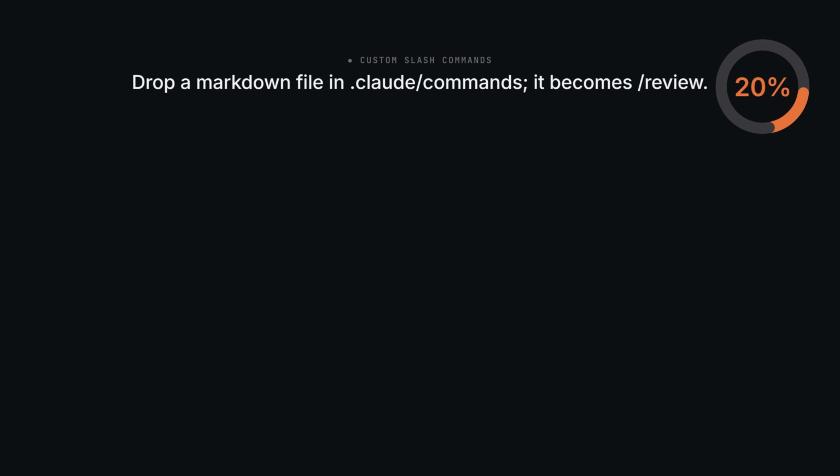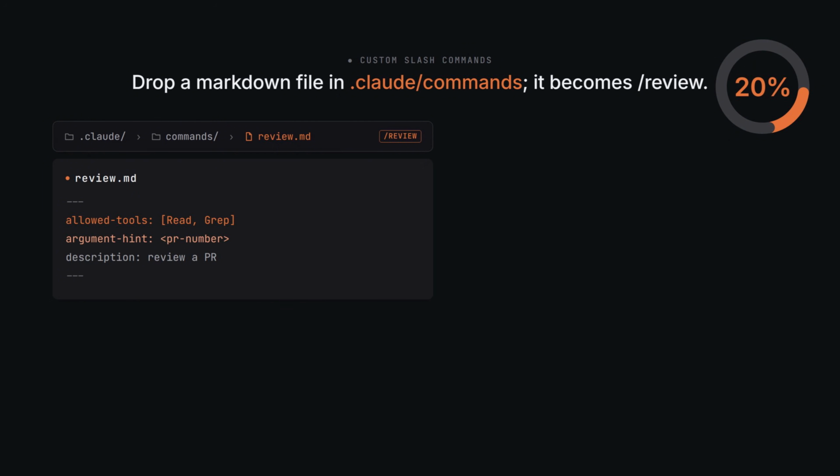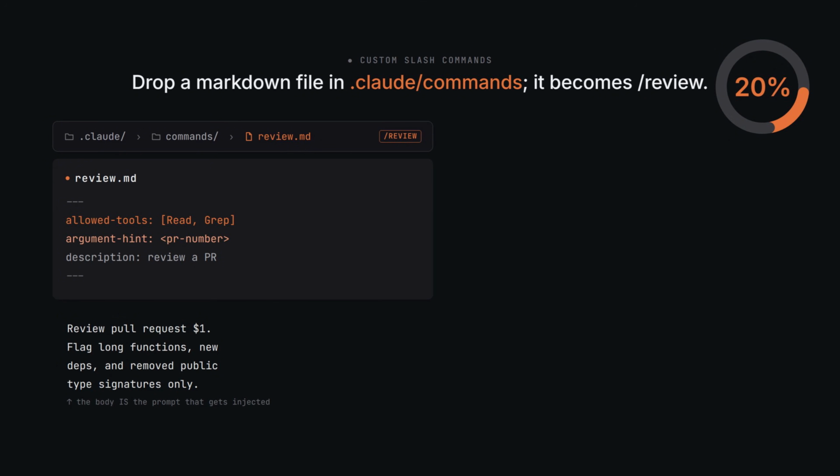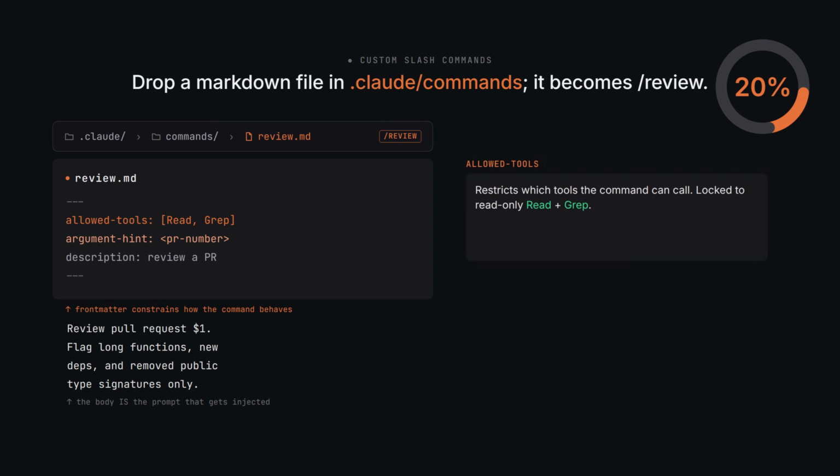Custom slash commands are the second piece. A slash command is a reusable prompt you invoke by typing a /, like /review. You define one by dropping a markdown file into .claude/commands. The body of that file is the prompt that gets injected when the command runs. The YAML front matter at the top is where you constrain how it behaves.